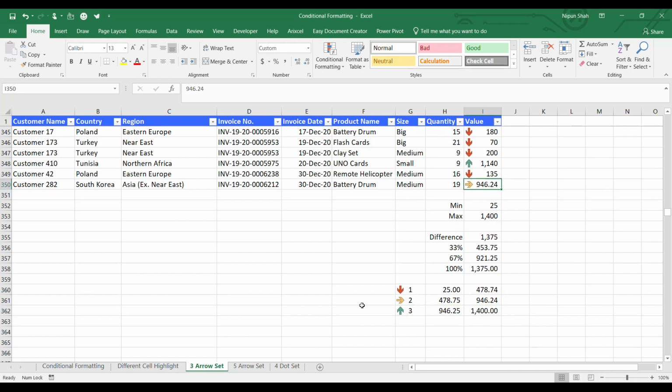Let us check. Here if I type 478.75, I should get a neutral arrow. Yes. And if I type 0.74, then I should get a red arrow. Yes. And if I type 946.24, I should get a neutral arrow. Yes. And something higher than this, a green arrow. Yes. So guys, now you must have understood how these arrow calculations work.